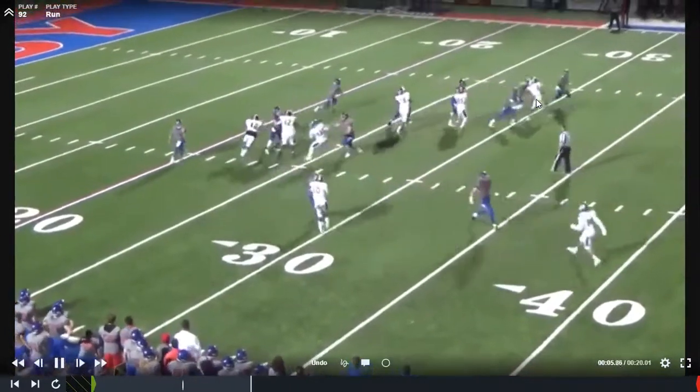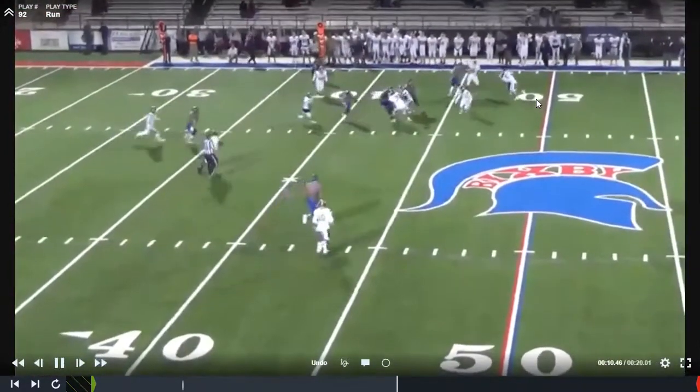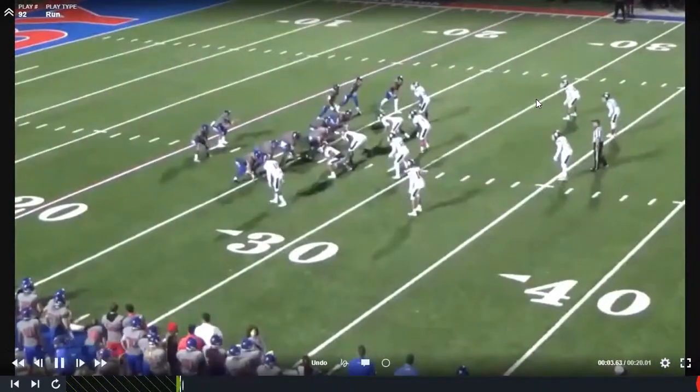This is a successful outside zone to the left. The offensive line establishes outside leverage on defenders across the board, which allows the back to have plenty of running lanes.